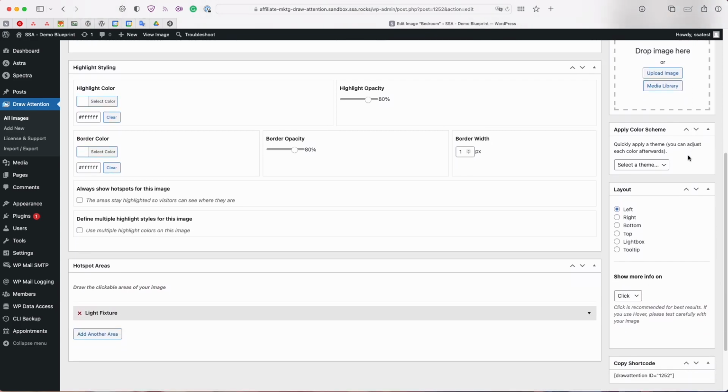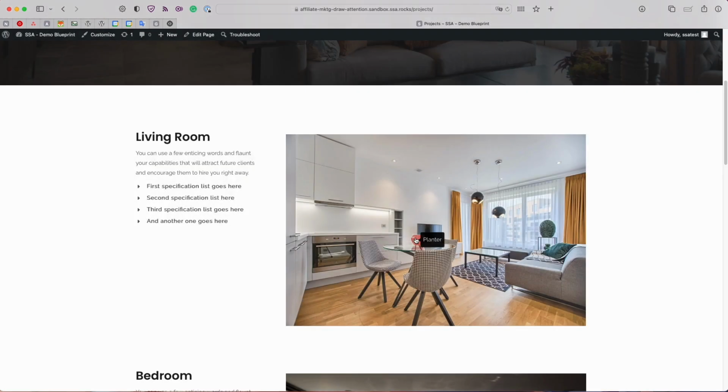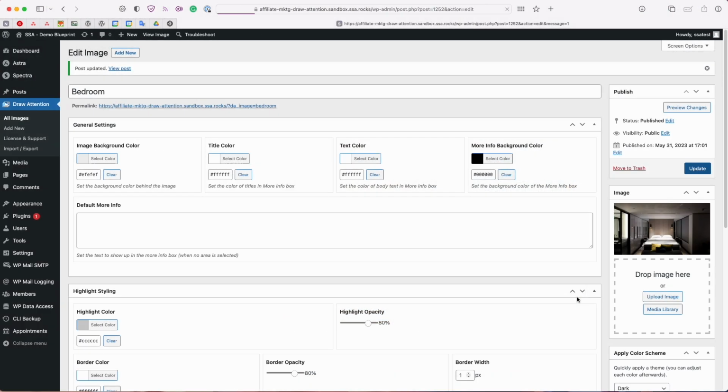Next, we have the color scheme. So the plugin comes built in with a few different color schemes in case you just want to quickly swap things out here. In my current example, I'm using the dark color scheme because the website has a black and white kind of pattern to it. So I'm going to go ahead and switch over to the dark one.